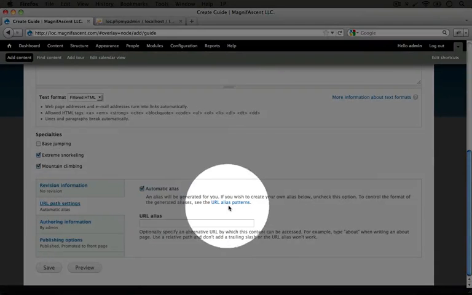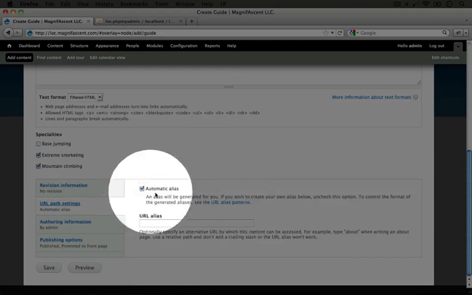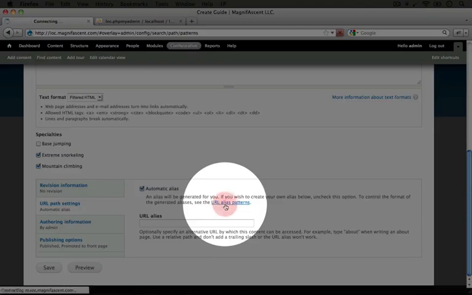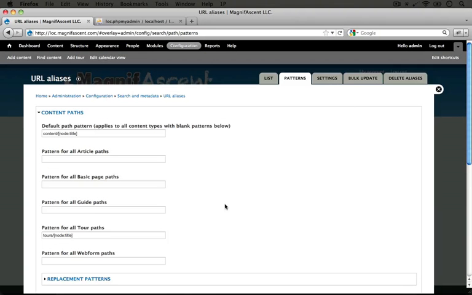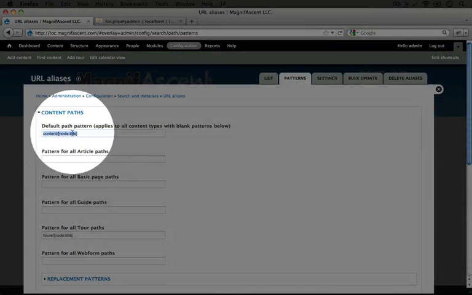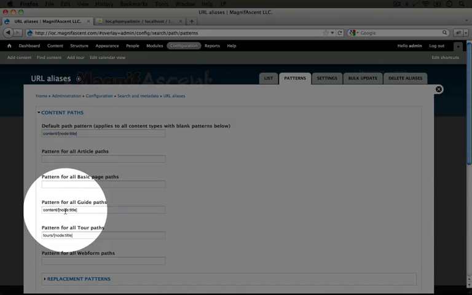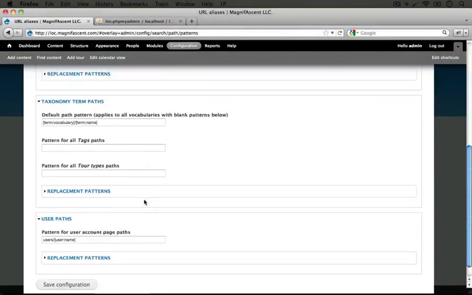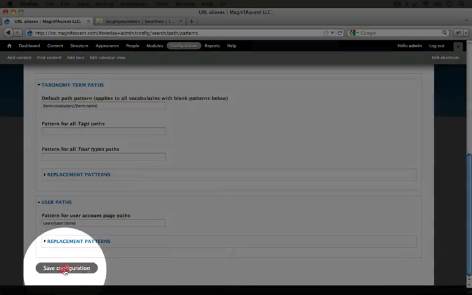Okay, I'm going to click URL alias patterns here underneath the automatic alias checkbox. And this will allow us to adjust the pattern. Now, we've done this before with the tour, so if you have any questions about what we're doing here, you can go ahead and review those videos. But what I'm going to do is simply copy the default path pattern right here, and I'm going to paste it into the guide path pattern, and then I'm going to replace content with the word guides. Okay, now I'm going to go ahead and save configuration.